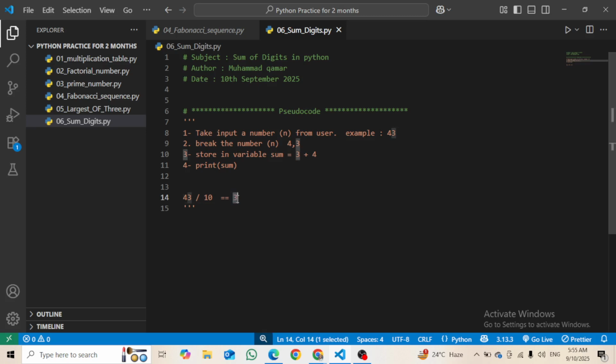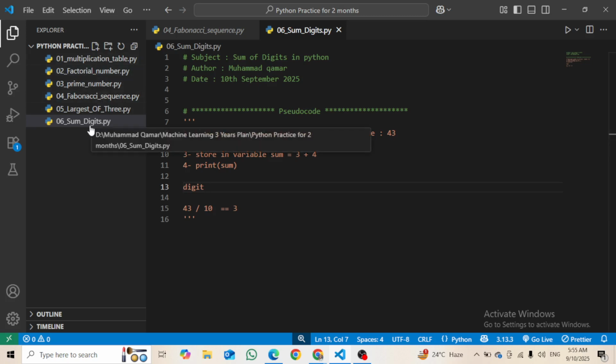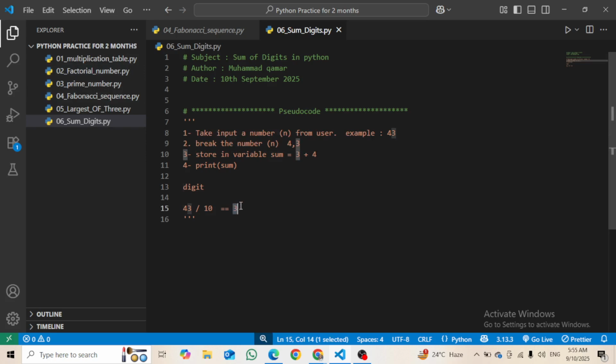So I will store this 3 inside the sum variable, let's say. Let's call this 3 a digit. We will sum these digits, so I am calling this digit, here you can see that digits. So I will store this 3 in here, so 3.